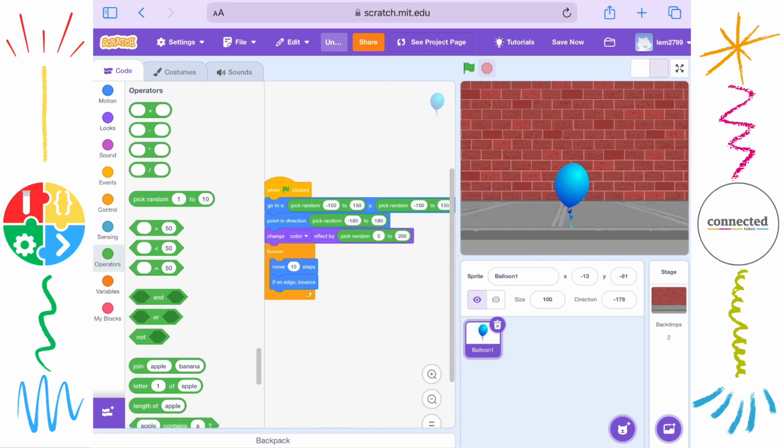So now that we have our balloon, it's moving the right way and it's also changing colour, we need to allow the balloons to be popped as at the moment nothing happens. If we click on our balloon sprite, so again making sure we're in the balloon sprite and we're not on the background, what we now want to do is go to the costumes tab.